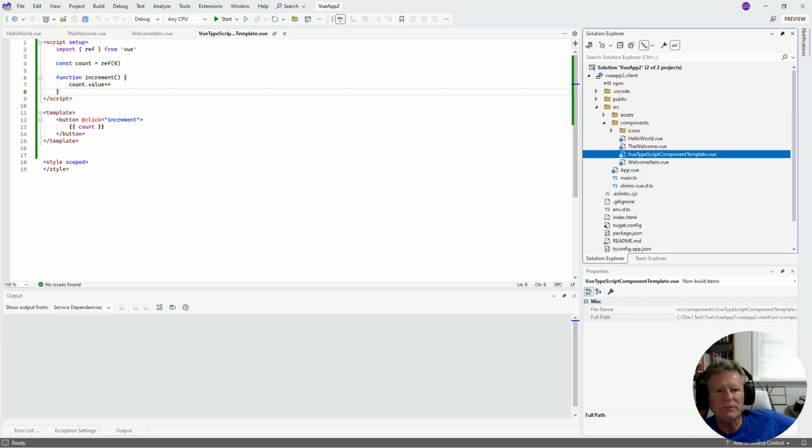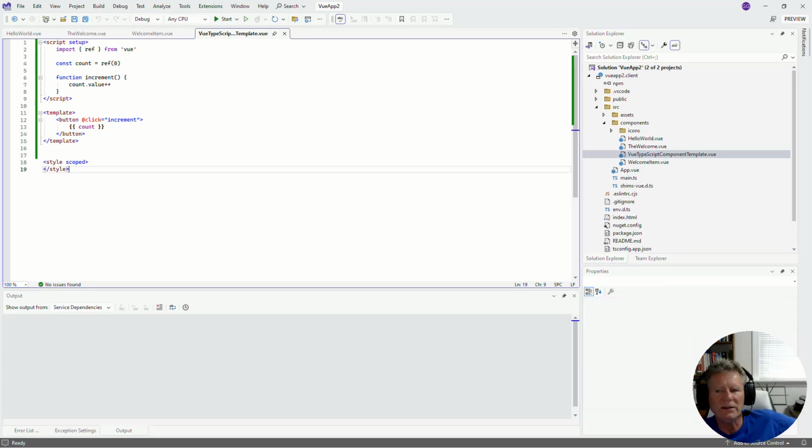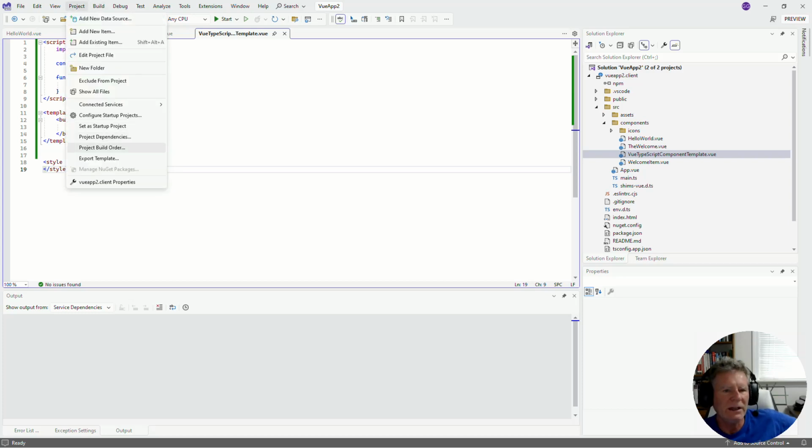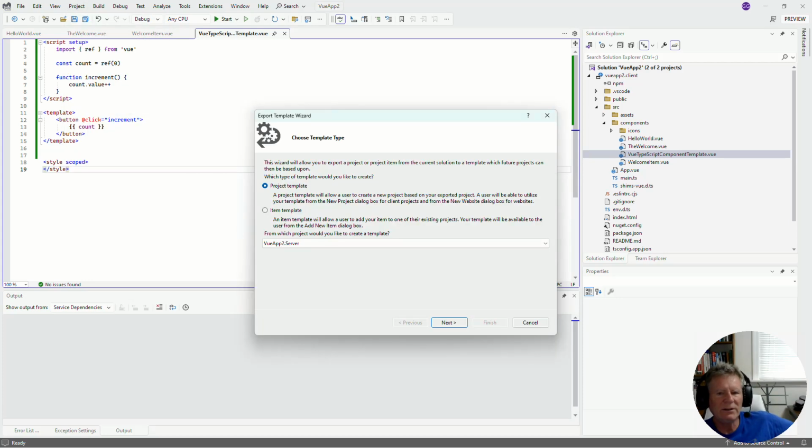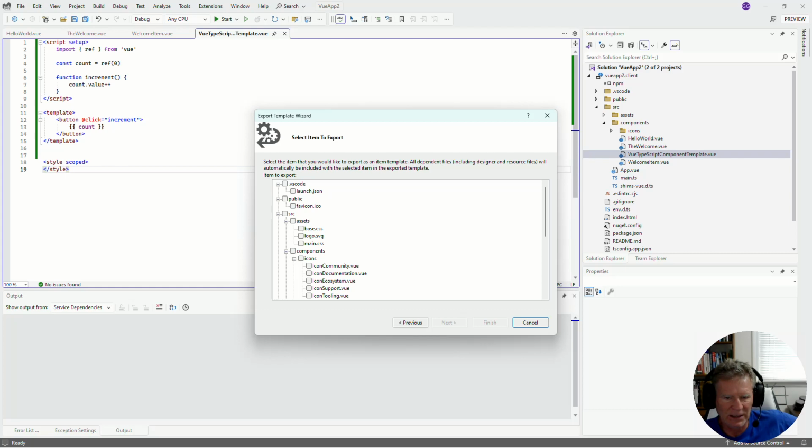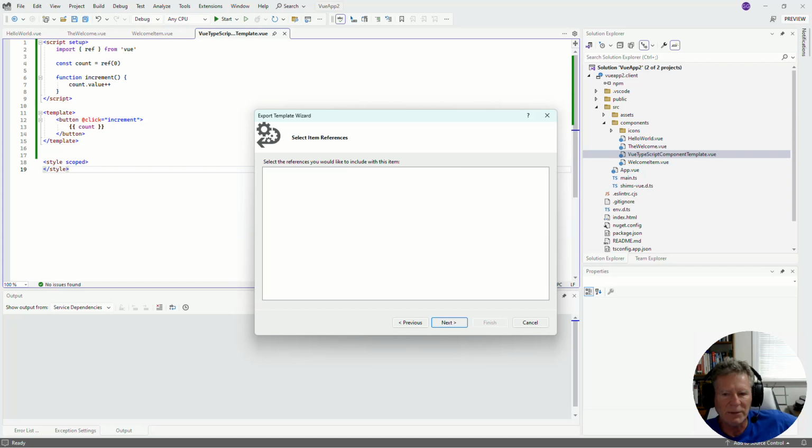So you start with creating a file just like you want it, and you can be in any project, it doesn't really matter. But then you come over here to this project menu and you come down here to export template. I've never actually done this before. Now we don't want to export a project template. We want to export an item template. And it says, okay, which item do you want? So it's on the client, in components, excuse me. Add the Vue TypeScript component template. We say next.